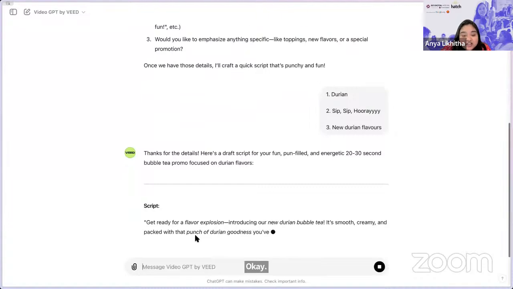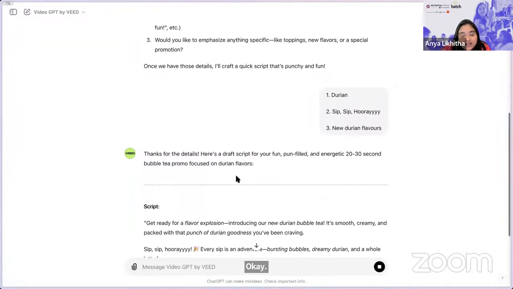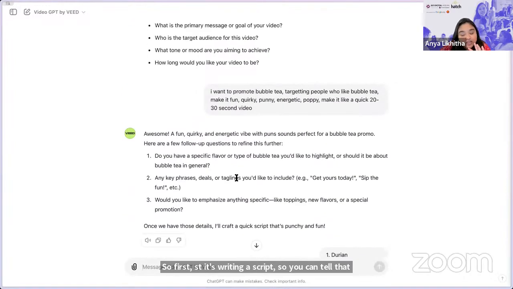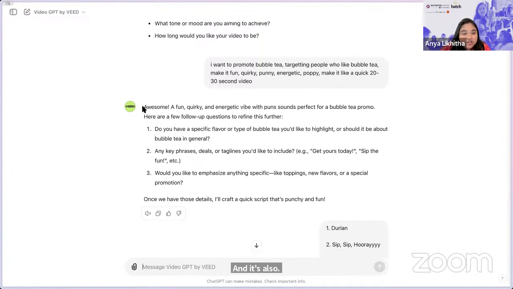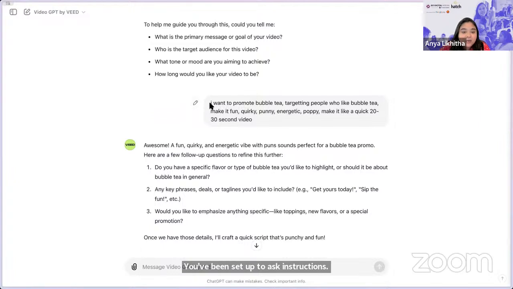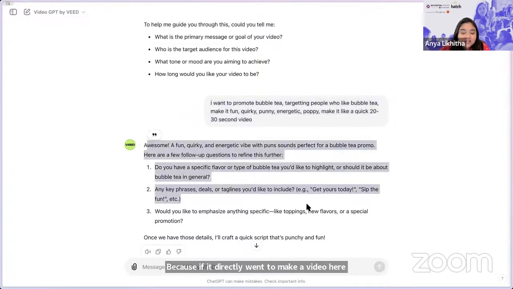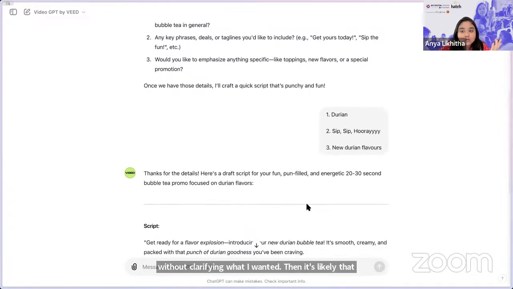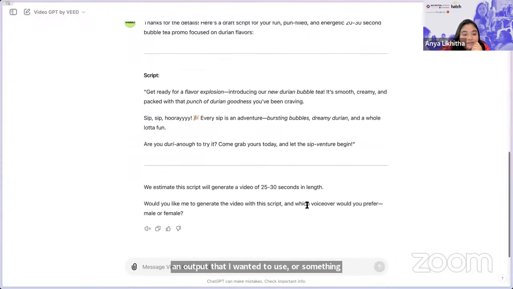So first it's writing a script. So you can tell that it's not skipping a step. What would happen if it didn't have a script, right? And it's also been set up to ask instructions like, oh, what do you want? What do you really want? Because if it directly went to make a video here without clarifying what I wanted, then it's likely that the output would be a little far away from what I'm looking for, assuming that if I really wanted to create an output that I wanted to use for some project.